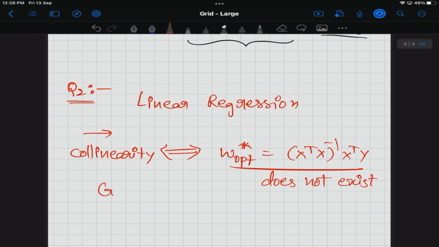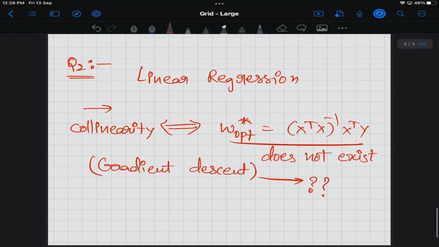Now what happens to my gradient descent solution? Suppose the data has some linear dependencies. Whenever the data has linear dependencies, your closed form solution won't exist, because this inverse won't exist. Then what happens to your gradient descent solution? Can you comment on this? Maybe in just a single sentence, comment on the solution given by gradient descent when you have linear dependencies in the data. What happens?